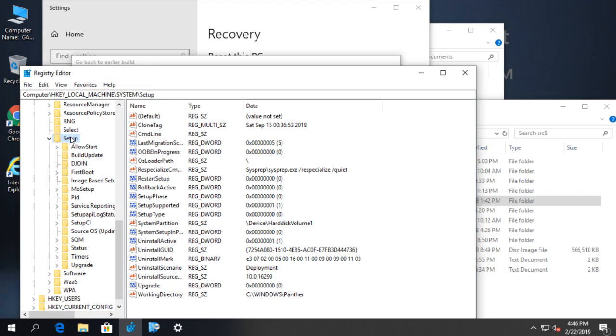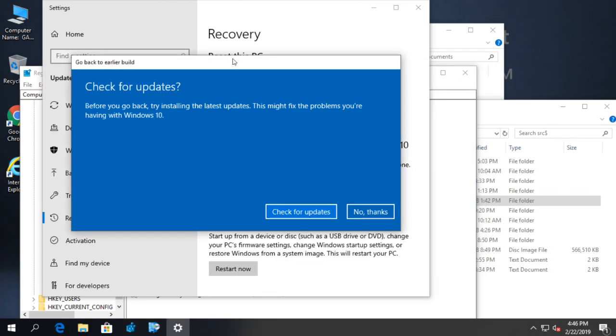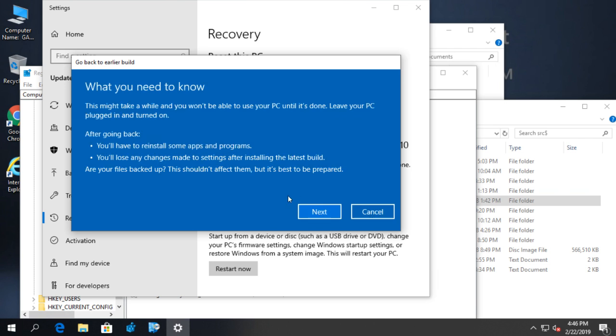In the registry, when you do a rollback or OS Uninstall, it saves those keys to the local machine system setup and into a subfolder called rollback, which is not created yet, but once the rollback happens, it will be there. So that's one way for you to know if a rollback has happened. That's going back to the wizard. No, I don't want to do that.